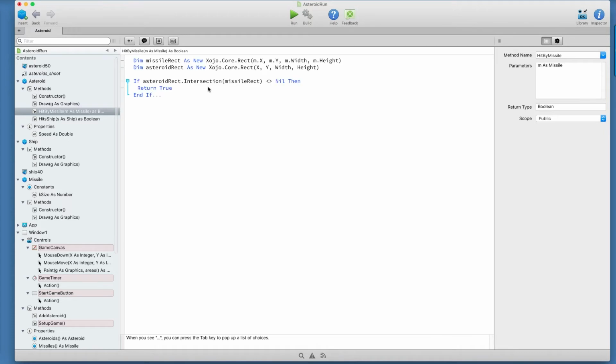And this will work similarly to how we checked if an asteroid hit a ship. We're going to create rectangles for the missile and the asteroid and then check the intersection of the two. And if there is an intersection, that means they overlap, so they've collided.